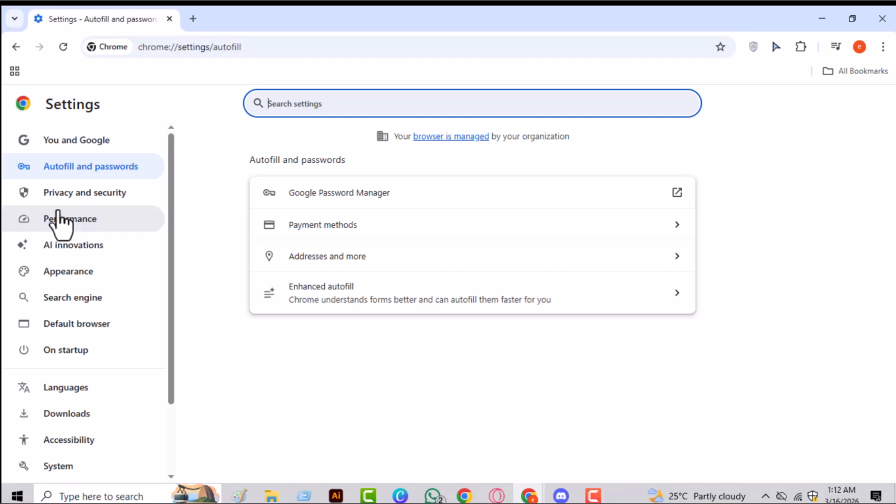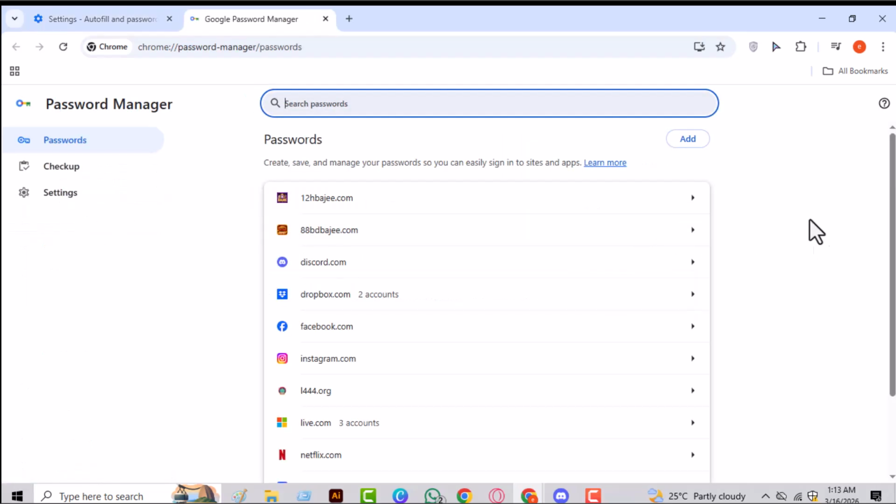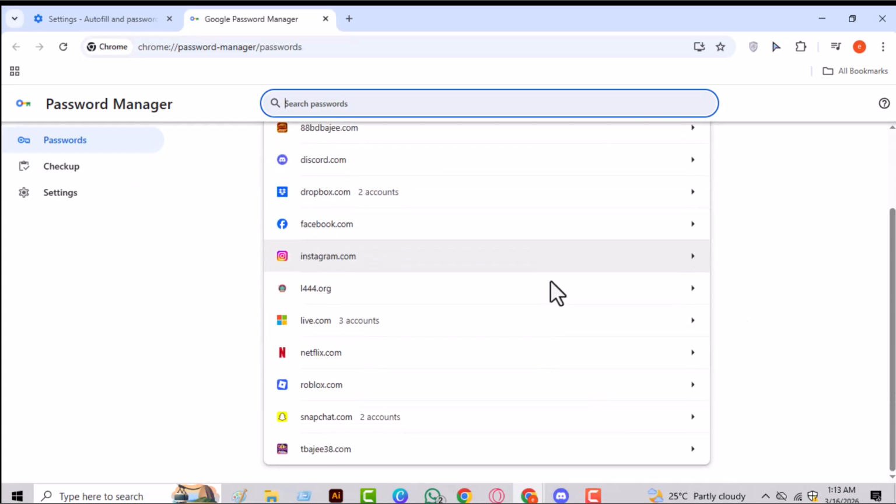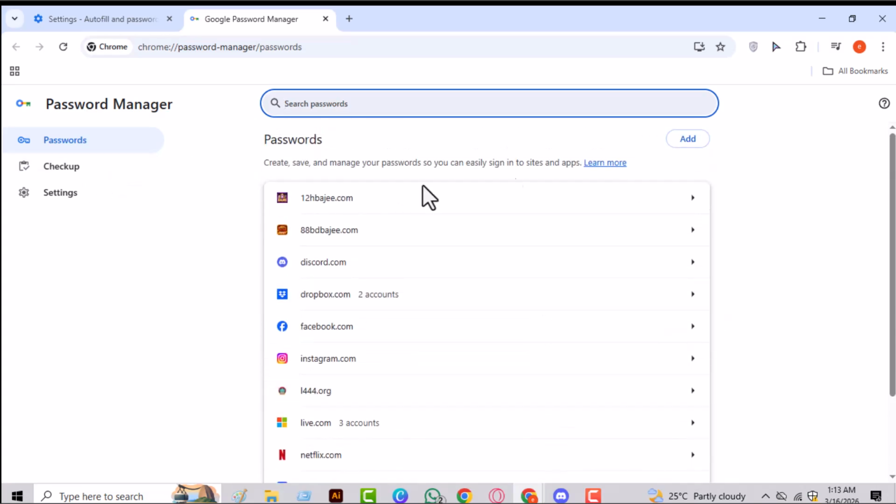Then select Google Password Manager from the available options. Google Password Manager is the place where all your saved website usernames and passwords are securely stored.